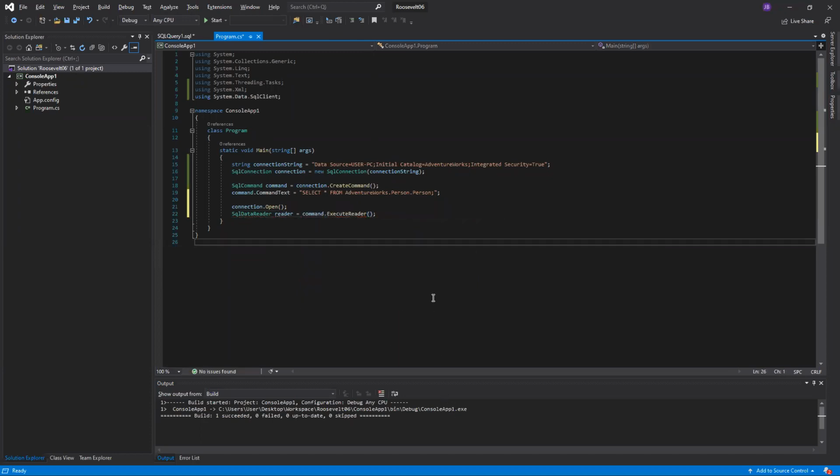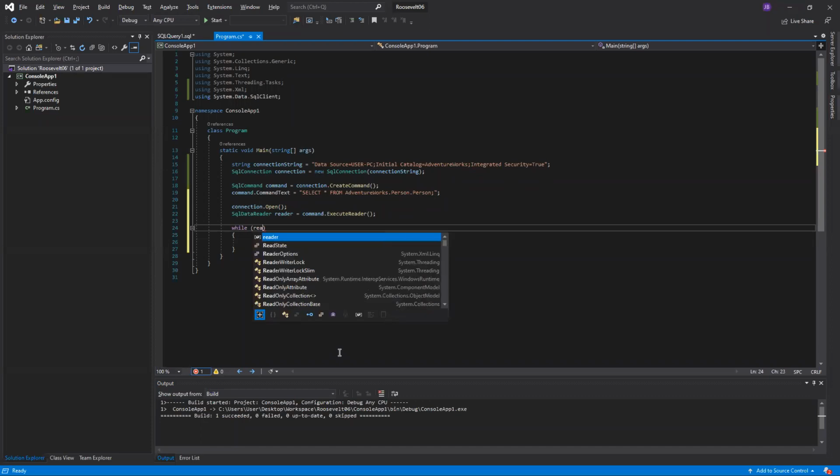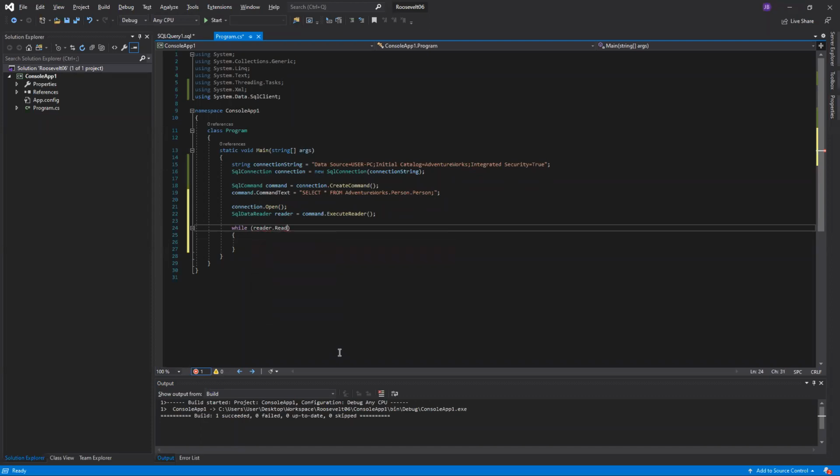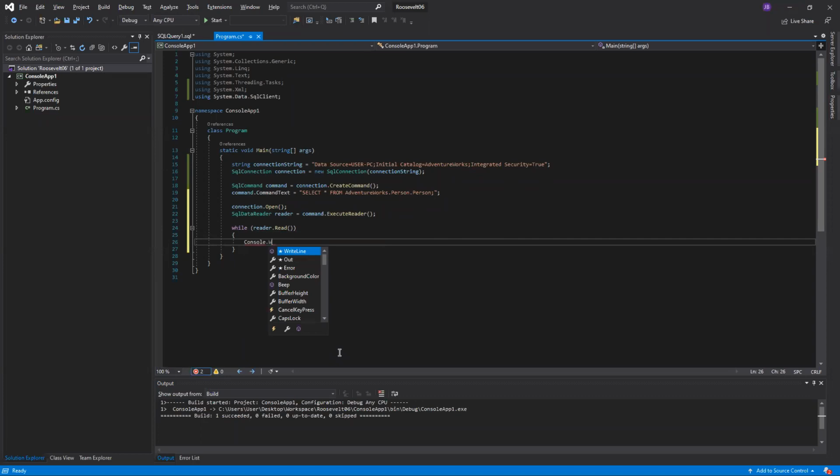Execute it. There we go. So that's going to take this command and execute it. And now, just like when we were using the XML reader previously, we can just use this reader. It's very similar. I'm just going to say while reader.read. So while there's something in the response left to read, we're just going to output the response. I'm going to say console.writeLine.